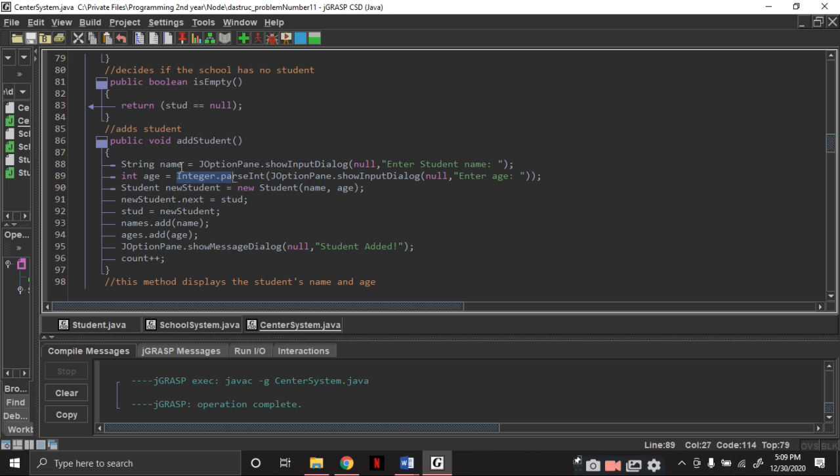Oh, and I use Integer.parseInt here since JOptionPane's showInputDialog just accepts strings. So I converted the int age into a string. Also, I call the node here, which is the student class. Then I declared an object, and this sets the name and the age.